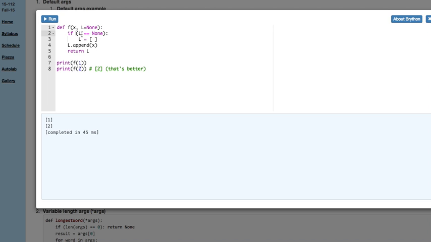function. So here, if L is None, then we set it to be the empty list and then we do the work. And we see that we avoided the problem, so we get 1 the first time we call our function as expected, but then we also just get 2 the second time.